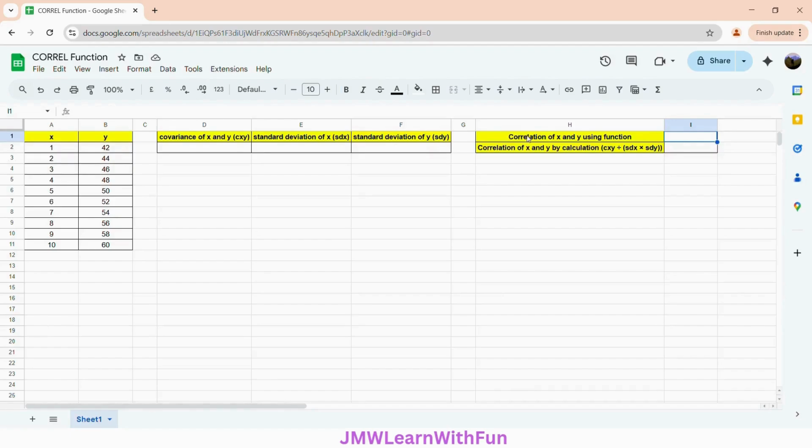In cell I1, we want to find the correlation of x and y using function, that is, we want to find the statistical measure of the relationship between x and y. And in cell I2, we want to find the correlation of x and y by calculation, using this formula, that is, we want to check if we get the same result as we get in cell I1, that is, we get the same correlation of x and y using function, and by calculation.